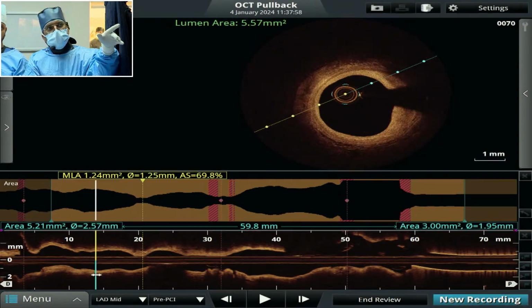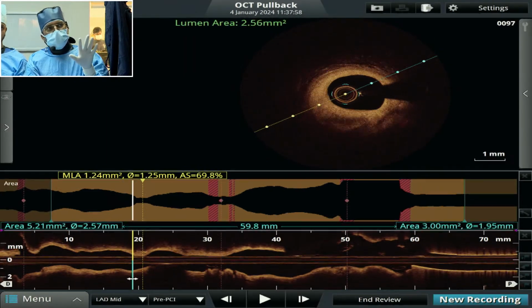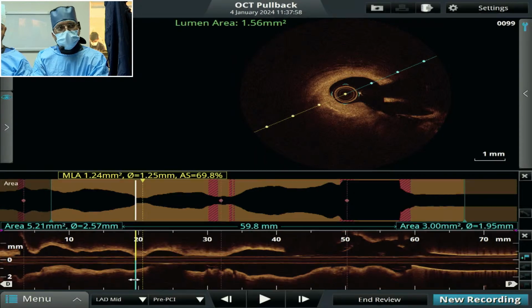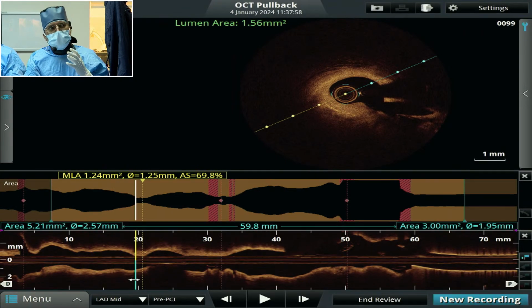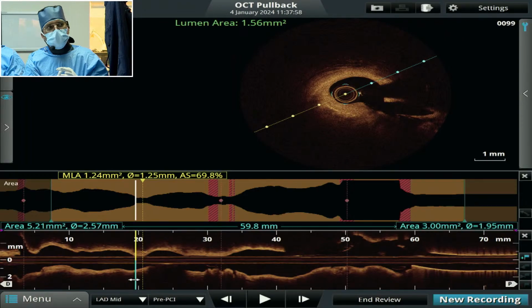Now you can see there is a calcium eccentric fibrotic lesion. Here you can see the very tight narrowing, that is 1.56 square mm. If you take any criteria based upon the OCT, they mention high risk features of plaque, like more lipid content, more macrophages, vasa vasorum, spotty calcification, and thin cap fibroatheroma. If these are there, that is prone to rupture.